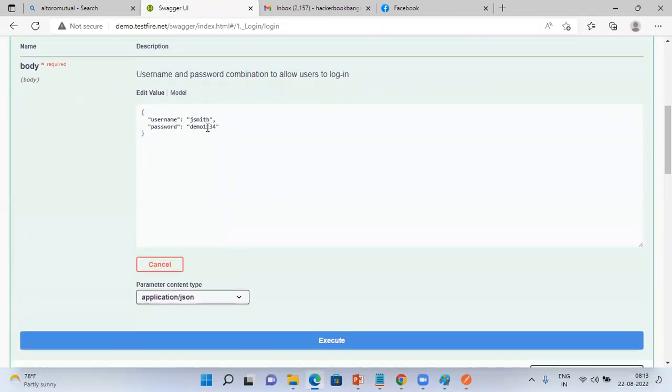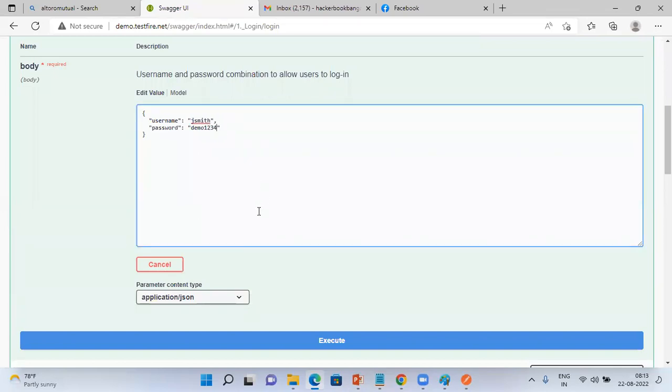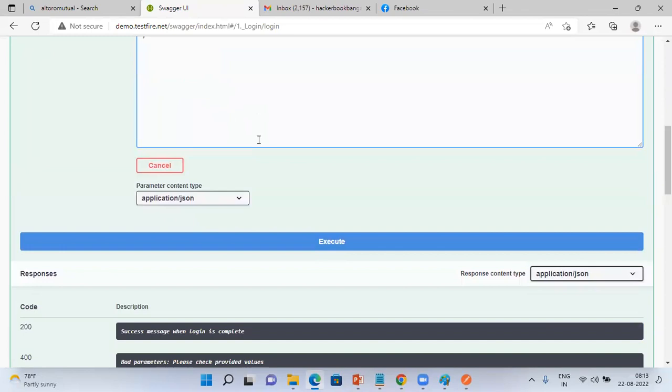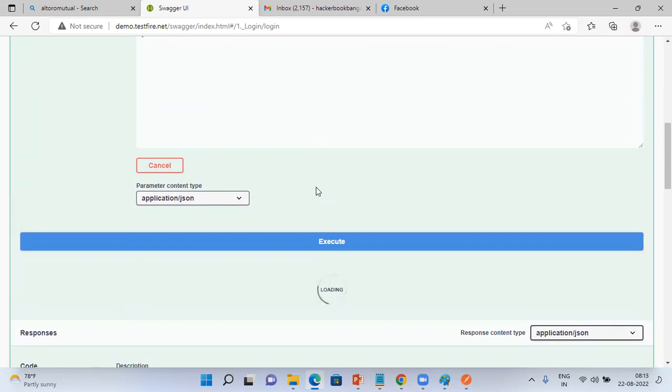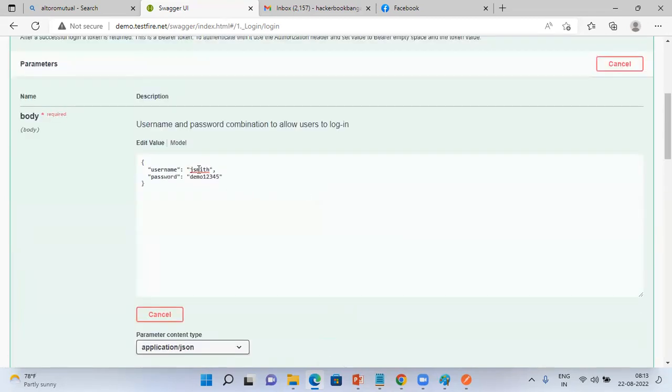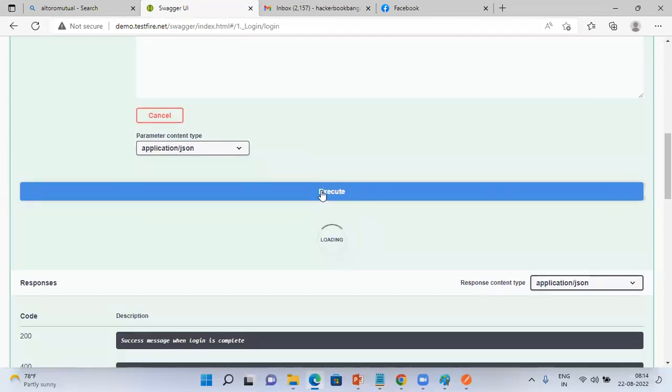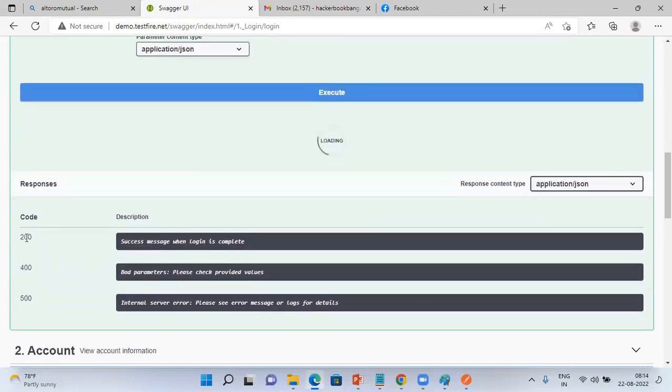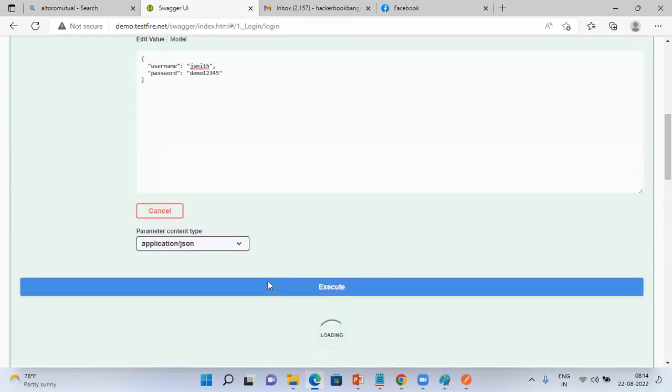JSmith, demo1234 are the correct credentials. I'll give wrong credentials intentionally just to generate the request. Click on execute. We have the username and password in the request body. I clicked on execute. The possible responses are 200, 400, 500. 200 means success message when login is complete, 400 invalid parameters, and internal server error for 500. It is taking time. Let us wait.